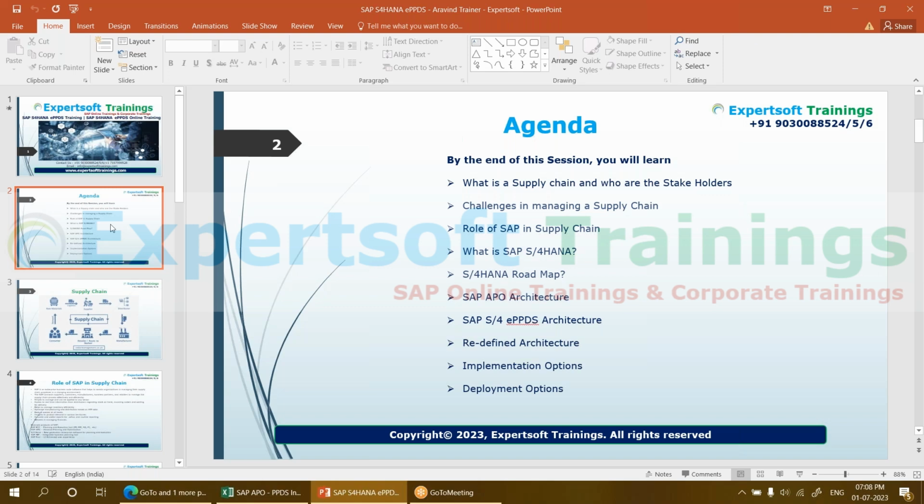To understand S4 PPDS, it is necessary to understand PPO first, and then we will understand what S4HANA is and how it is different from our standard PPO. And we'll also understand some implementation options of this S4HANA product and how you deploy the S4HANA product.